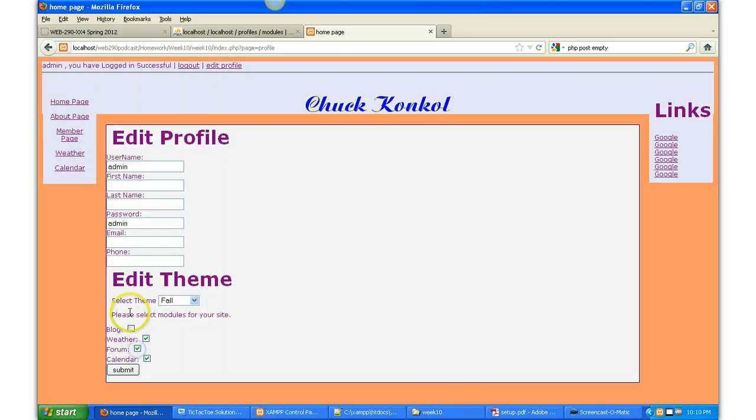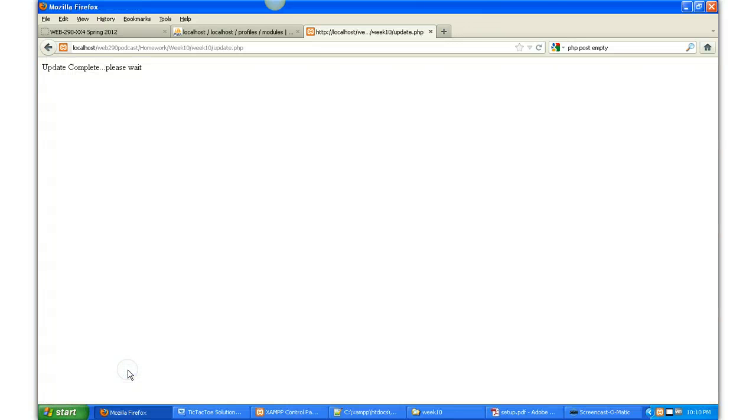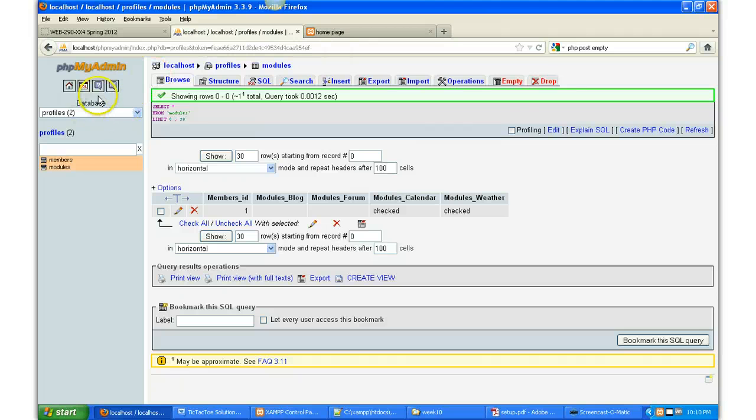If I go in here and check mark blog and forum, submit, go back to my local host here and do a refresh for the PHPMyAdmin, you'll now see a checked area in all 4.